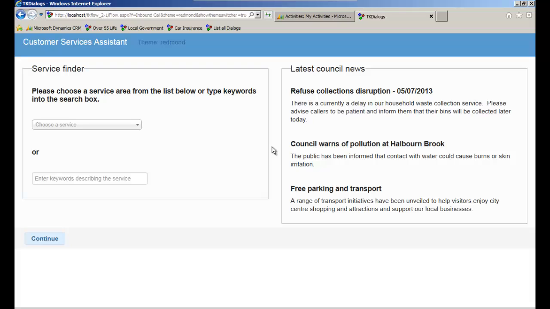In this instance, the dialog screen has been split into two panels. The panel on the left contains the main dialog content, and the panel on the right provides links to other information such as supporting dialogs, other websites, or other applications. The citizen wishes to have a bulky item of waste collected.